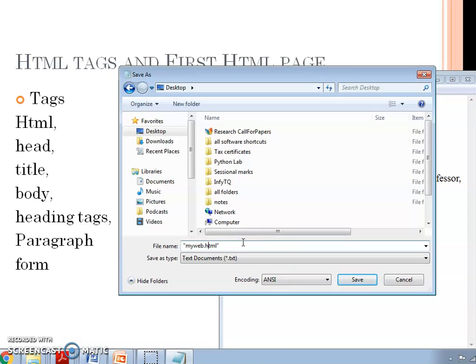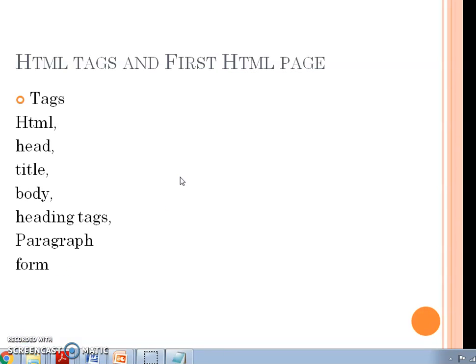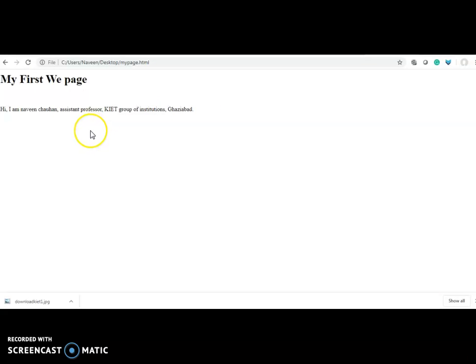You can use any name, let's suppose mypage.html. Any kind of name you can use for your file, but the extension should be .html. Right? So I'm saving it here. Now open any web browser and either double click on the file which is generated and saved on the desktop. When I double click on it, the web browser shows "My First Web Page" and "I am Naveen Chauhan, assistant professor, KIET Group of Institution".